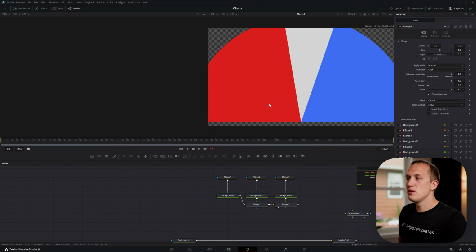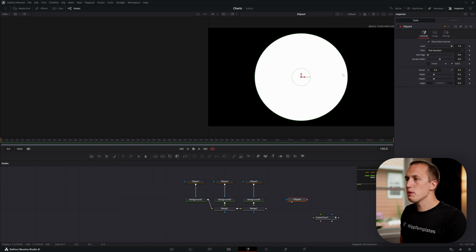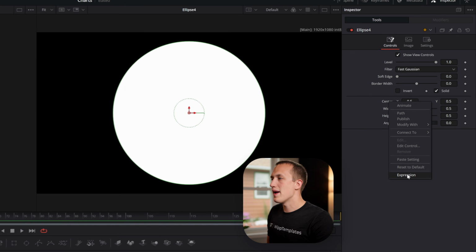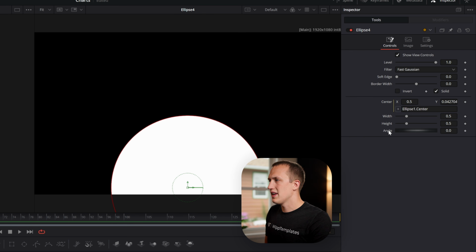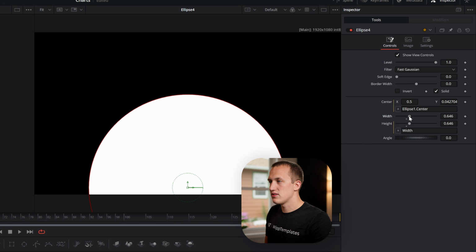The next thing we need to do is isolate just a slice of this area, because with the Parliament chart, it's more of a donut, like a half donut chart, rather than a pie chart, which is closer to what we have right now. Adding in an ellipse node, what we want to do is make sure that this center point matches the other one. So we're just going to use an expression, do ellipse 1.center. Then I'm going to right click on height, do expression, and link this to the width, so that way it always remains a perfect circle.